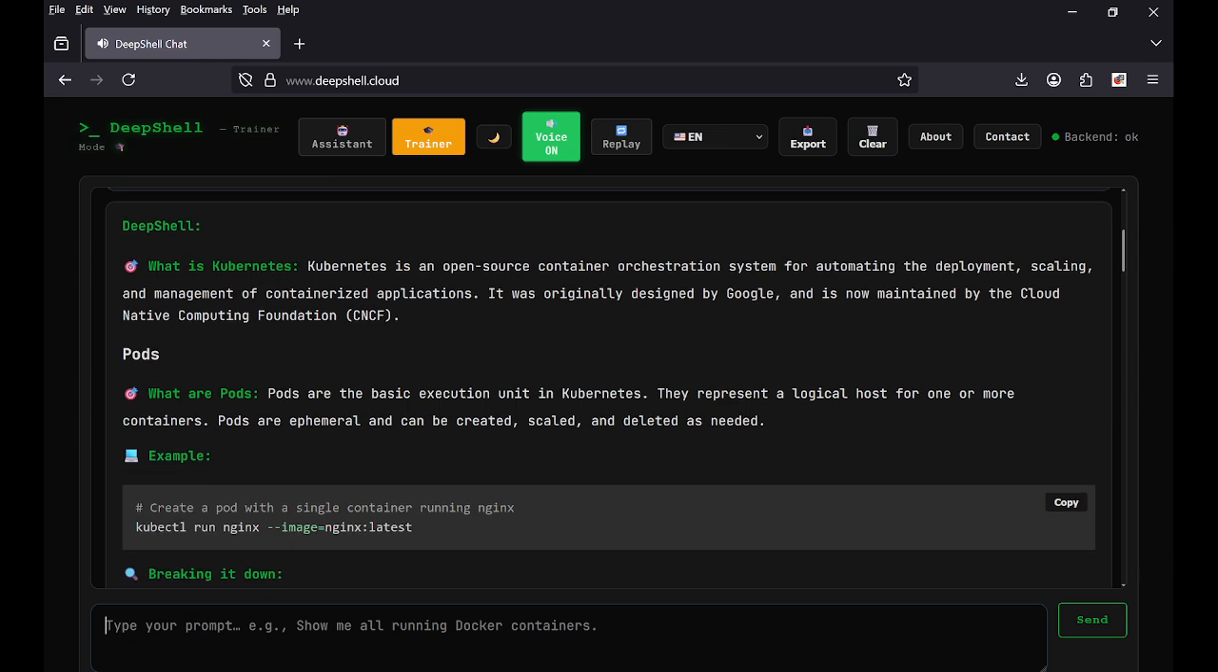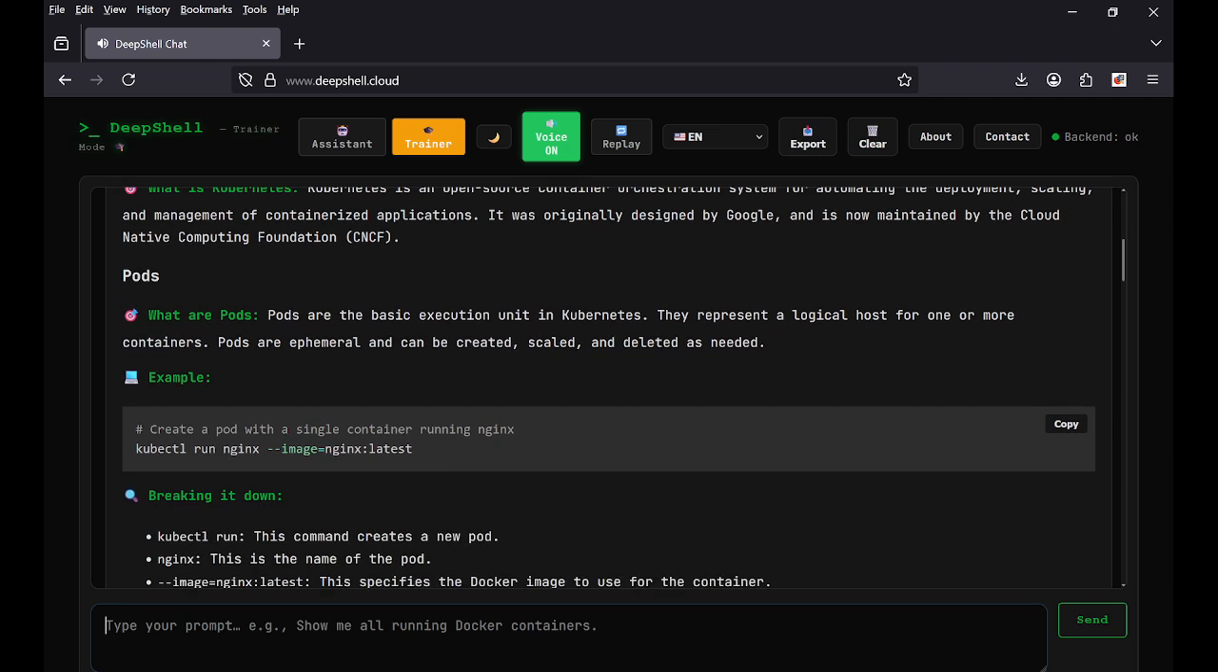Pods. What are pods? Pods are the basic execution unit in Kubernetes. They represent a logical host for one or more containers. Pods are ephemeral and can be created, scaled, and deleted as needed.